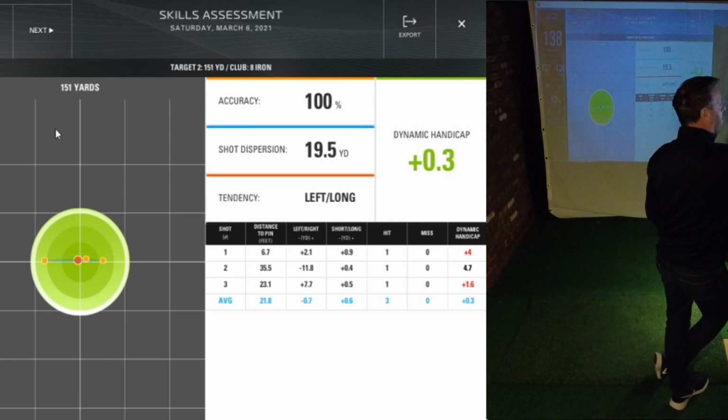Onto the 8 iron. So again, 100% on the green. My distance control was very, very good. All completely the same distance. Again, you get all of this information down here. And it gave me a dynamic handicap of plus 0.3 for my 8-iron, which I'm really happy with.